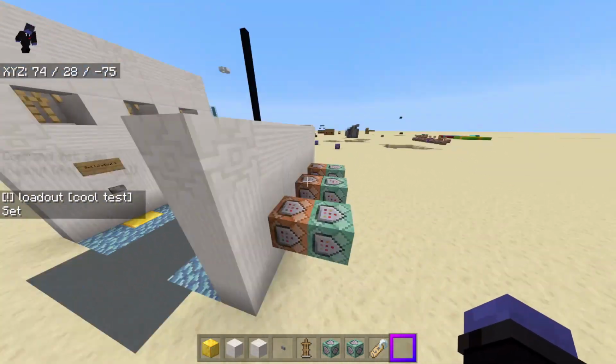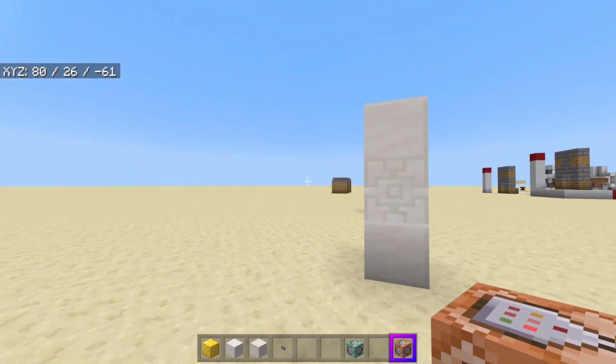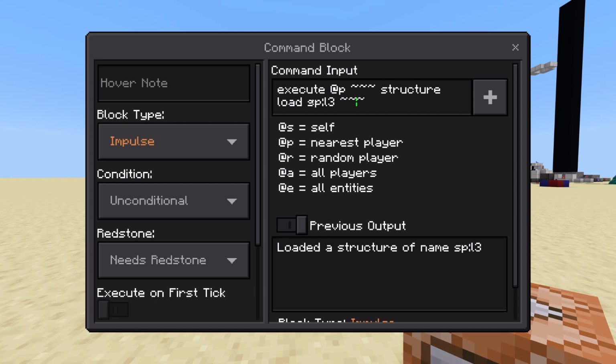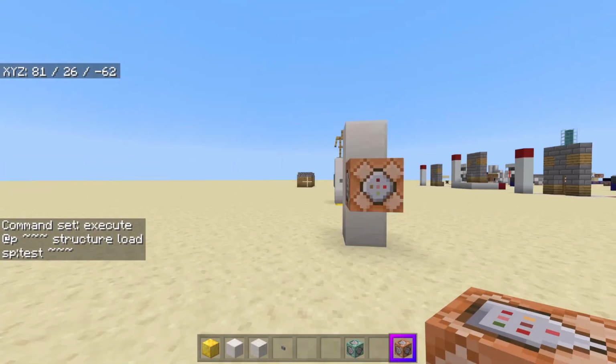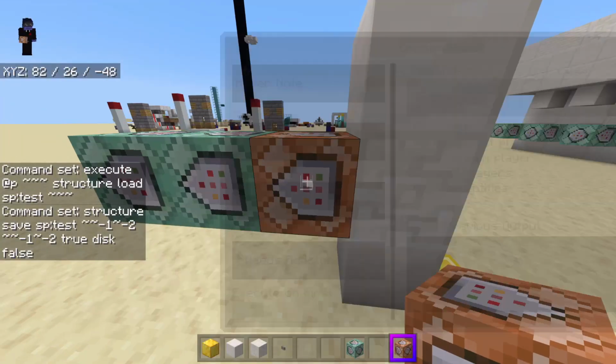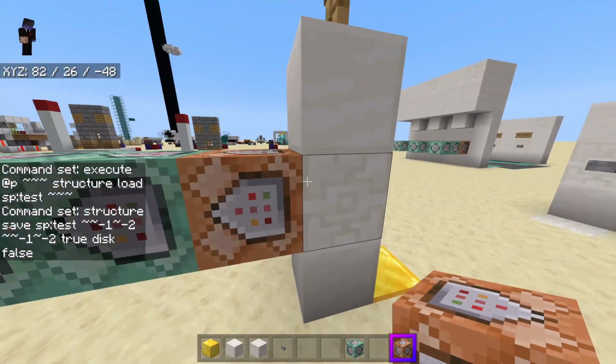So now we want to make it so we can actually select these loadouts. So that's where these commands over here come in. So grab yourself an impulse command block and put it on the back of this block and set that command block to execute at @p ~ ~ ~ structure load and then the name of your structure. So I believe my other one is sp:test. I'm going to go ahead and check that just to make sure that this structure right here, the sp:test, there we go. So make sure these two command blocks match essentially.